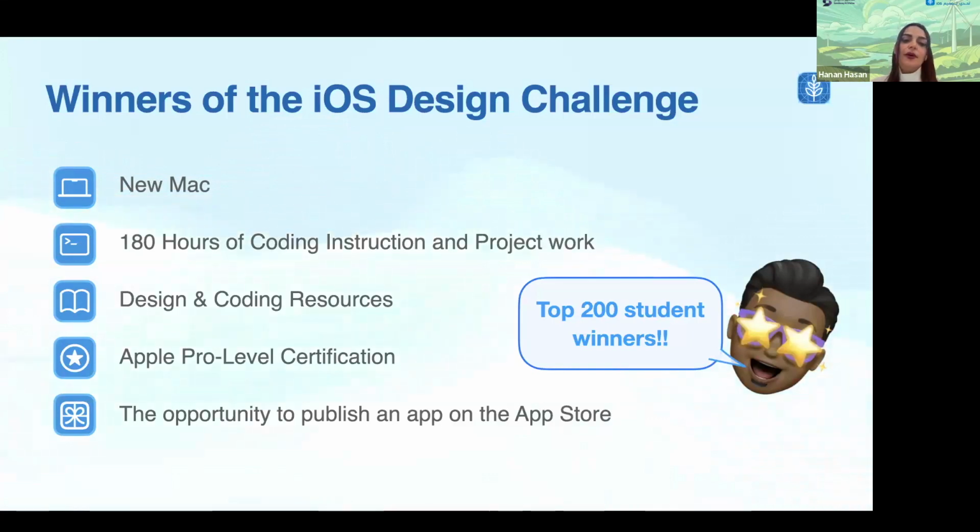The second thing, all of the winners will get 180 hours of coding instruction and project work. Also, you will get lots of design and coding resources and Apple Pro level certification. And finally, the opportunity to publish an app on the App Store. So we are talking about the top 200 student winners.